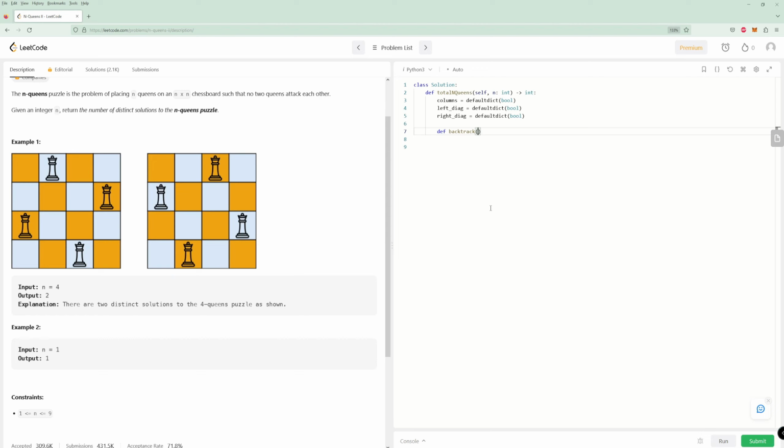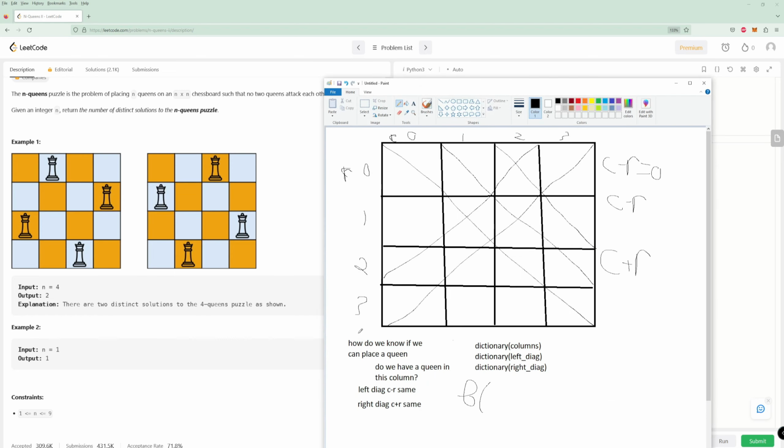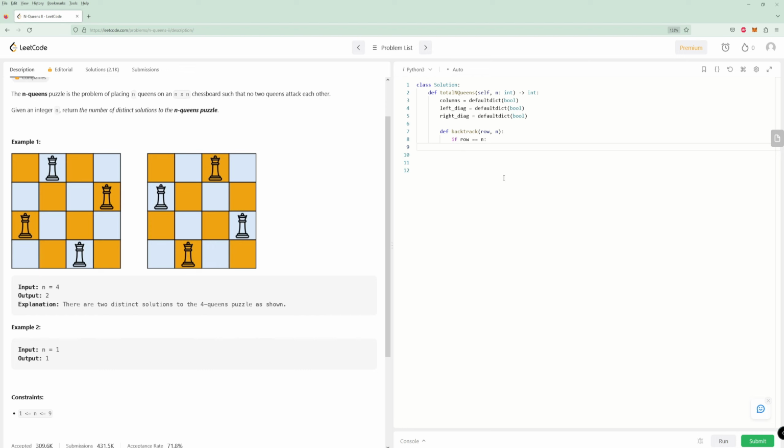It's going to take a row starting at row 0. Remember, we're going to go row by row. And then our breaking point is going to be, we can actually pass in this n value here as well. If row equals n, if this row is 0 indexed, so n is 4 in this case, that means we've placed all the queens because we've passed the last row. So here we can just return 1 because we have a valid solution.